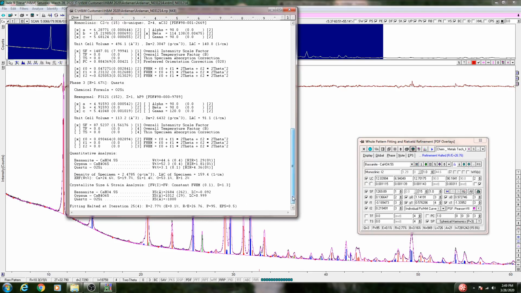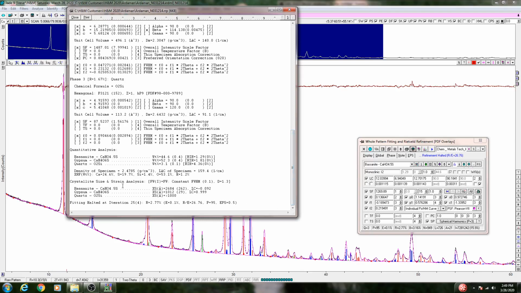By default, it also does a crystallite size and strain analysis. I think I indicated that that's really only good up to 100 to 200 nanometers, depending on the instrument parameters. So in this particular case, it gave a crystallite size for basanite of 268 nanometers. It gave gypsum 101 nanometers. And for this one, it really didn't have enough peaks to do a proper evaluation, so it would have just done it off this peak at 26.2 degrees. So it gave greater than 1,000.